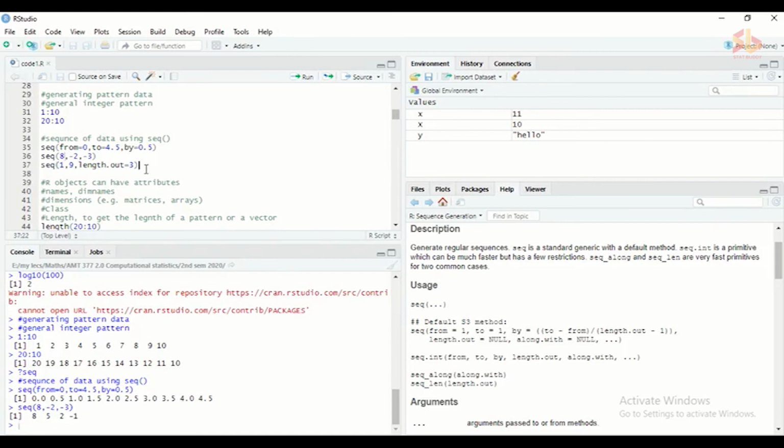Likewise, in the next line, you can see a sequence starting from 1 and ending at 9. There is an argument called length out. Using this, we can create a sequence with equal gaps. If you have determined the sequence length prior to the calculation, you can give the endpoint, the start point, and the number of points you need to include in the sequence. I need a sequence with 3 points, with 1 as my start and 9 as my end. So I'll use this.